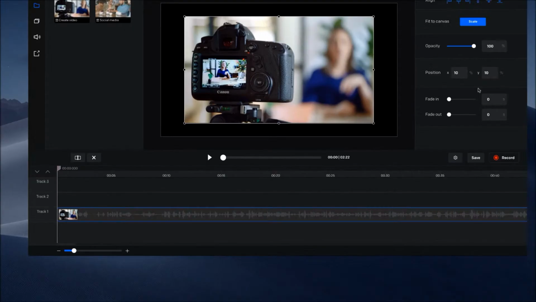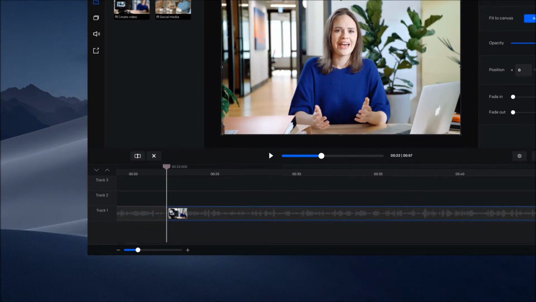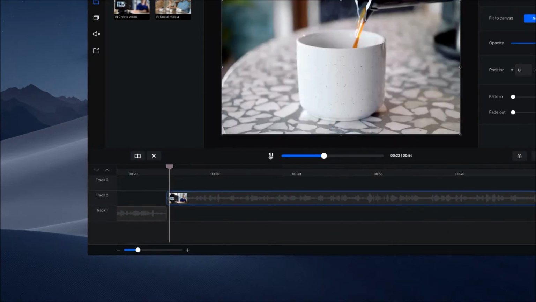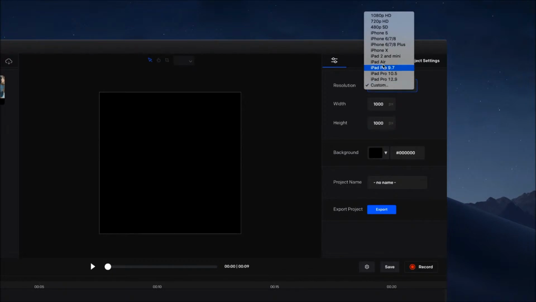To make edits, drag and drop your media onto our full-feature timeline editor. You can make cuts, resize, and position your content, and preview your video in real time. Effortlessly change the resolution of your video to fit social, mobile, and other formats.